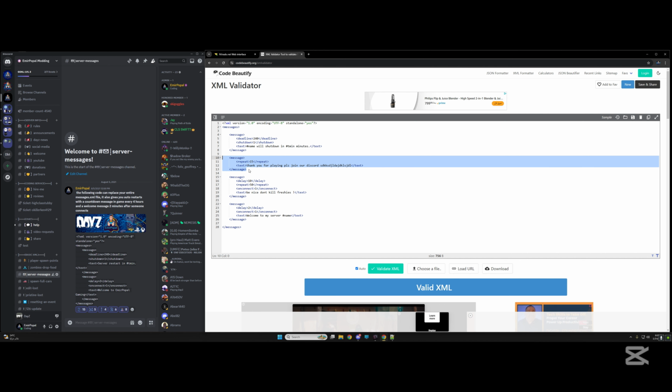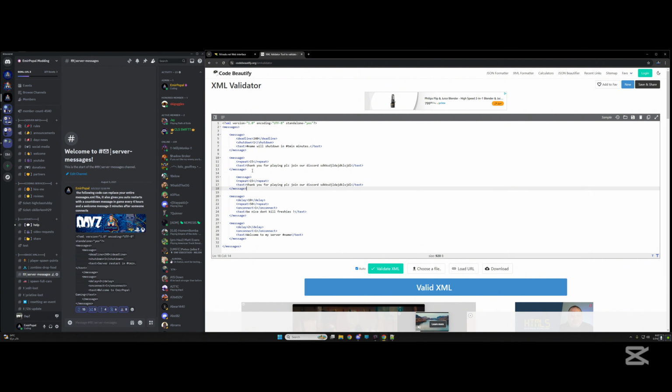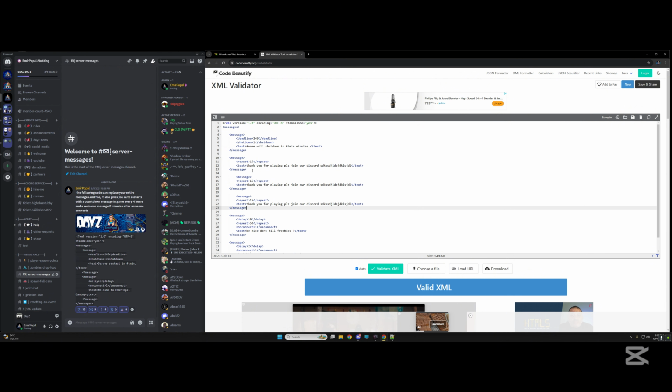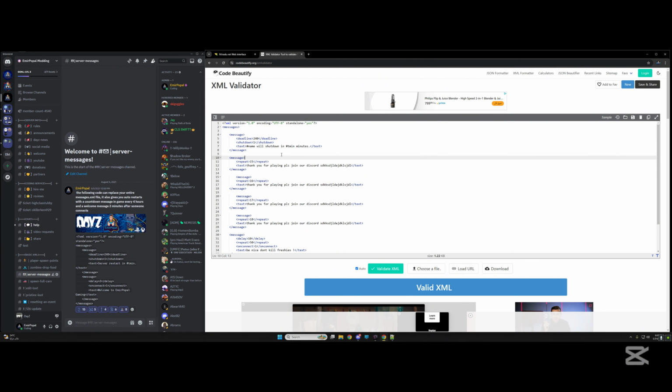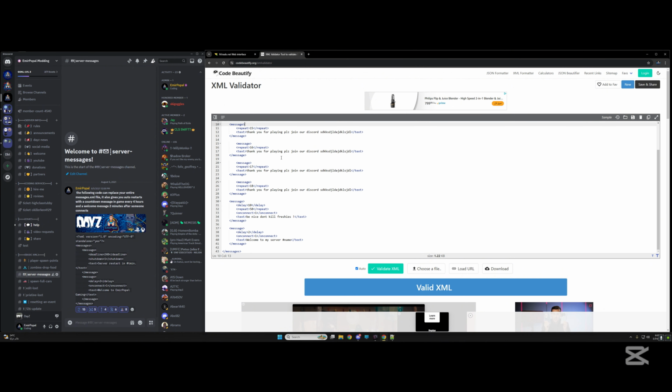Now, if you need more messages to repeat, literally just copy that bit of snippet and paste, and just keep pasting. But obviously, if you don't want the messages to collide, change the values. So if the first one is going to be repeating every 15, I'll do 16, I'll do 17, I'll do 18, and so on. Okay, this is everything you need to know about this file.